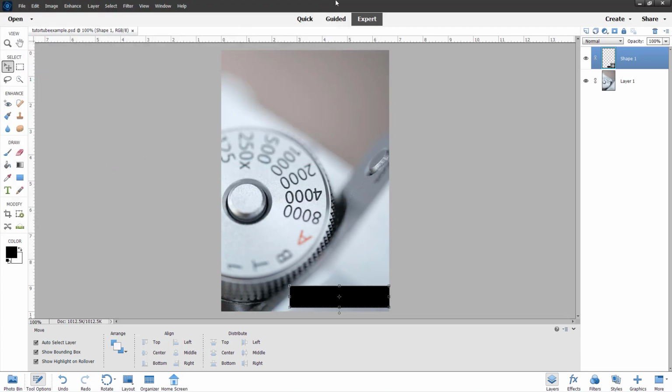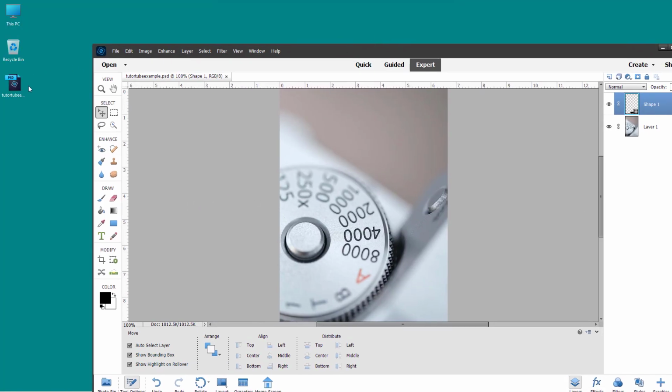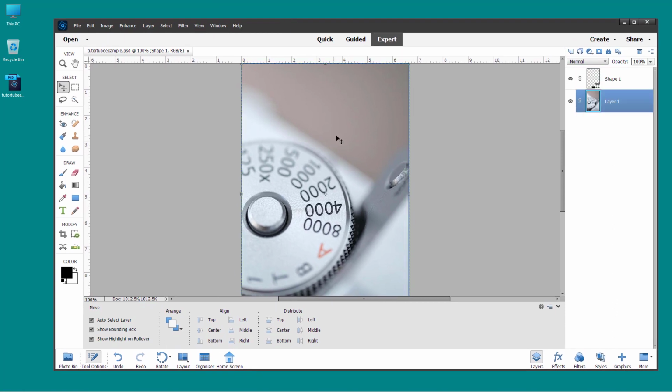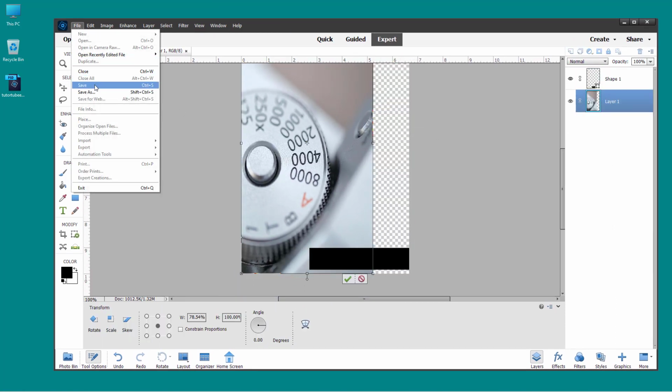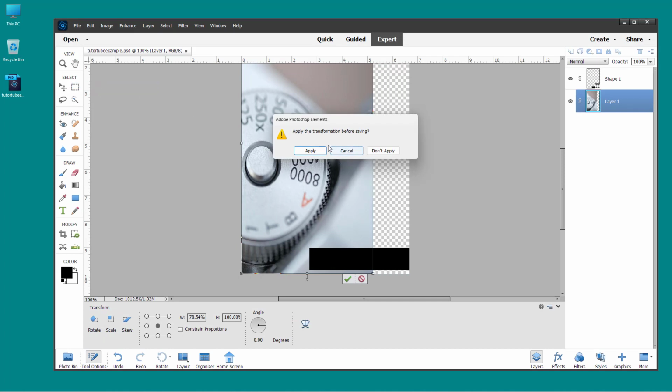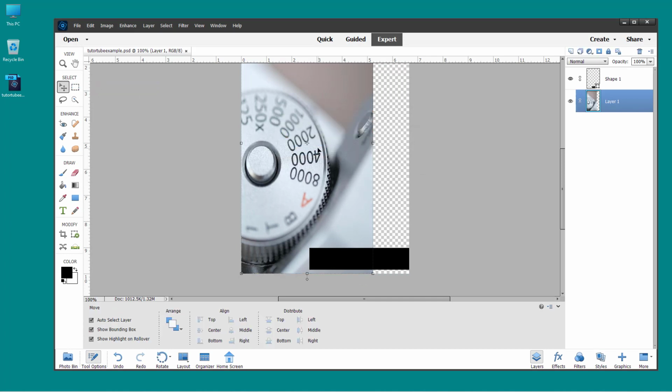So if I were to go around and make further changes to this, you can see that the file is here. But if I were to go around right here, make further changes to this, and go to File and Save, then what happens is that it says apply the transformation. Let me apply it. And it saves it back onto this same file.